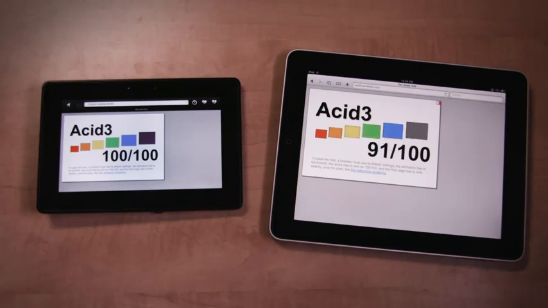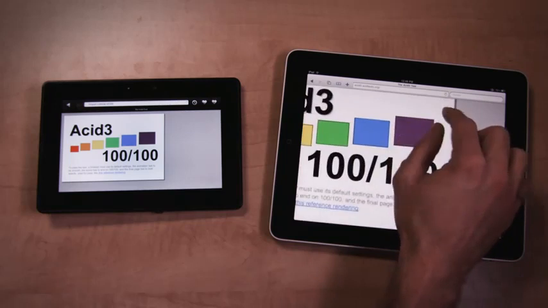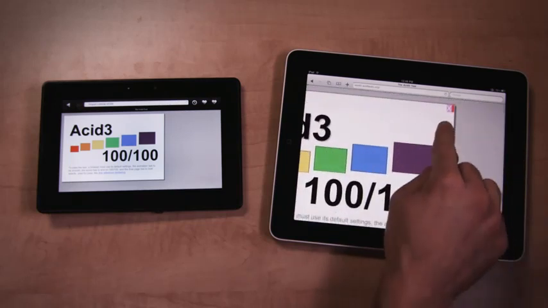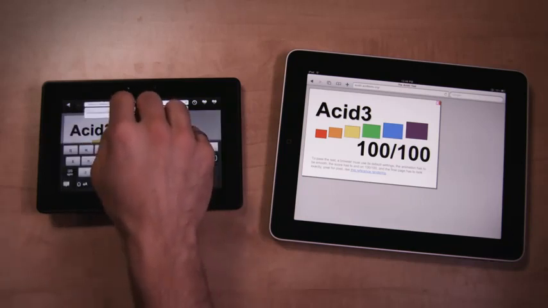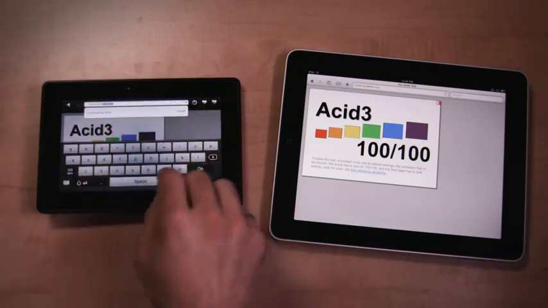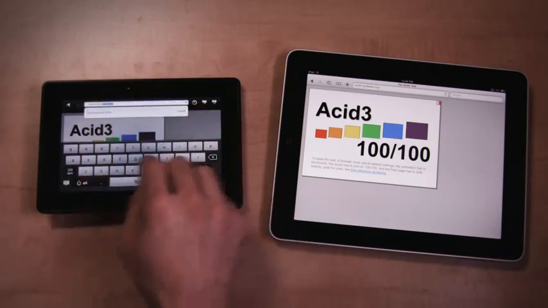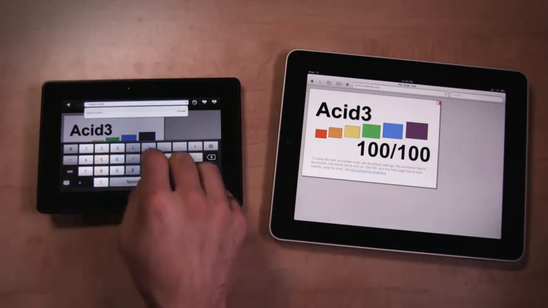It also scores 100 out of 100, but if you look closely, you'll see in the top corner that there's a small rendering artifact. And this means that they don't have pixel-perfect rendering in this test, where PlayBook does pass that test, and that translates into better rendering and higher fidelity when you're rendering real-world websites.